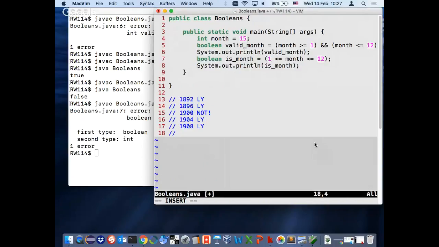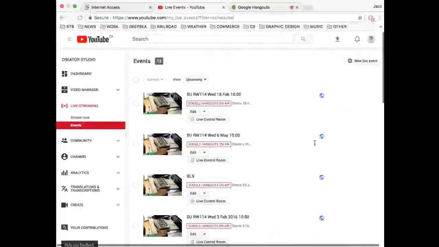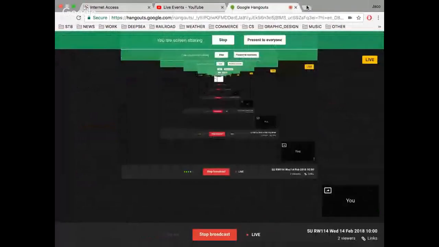Okay, so 2000 was a leap year. Even though it's divisible by 4 and 100, it still was a leap year because it's also divisible by 400. It's just the way that life works. Get used to it. Yes, good.